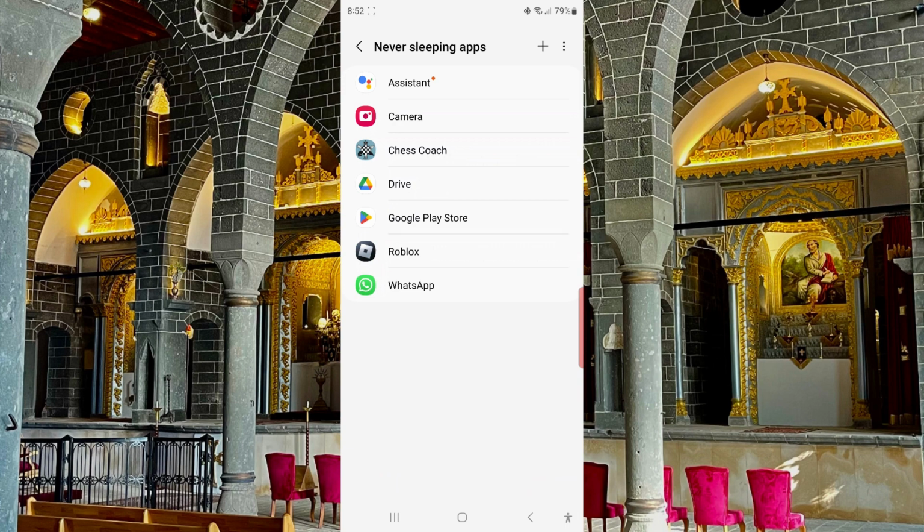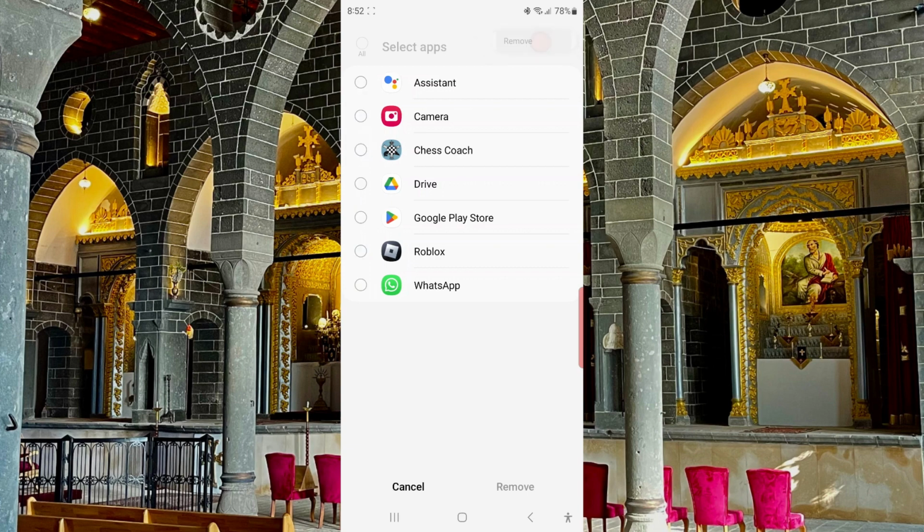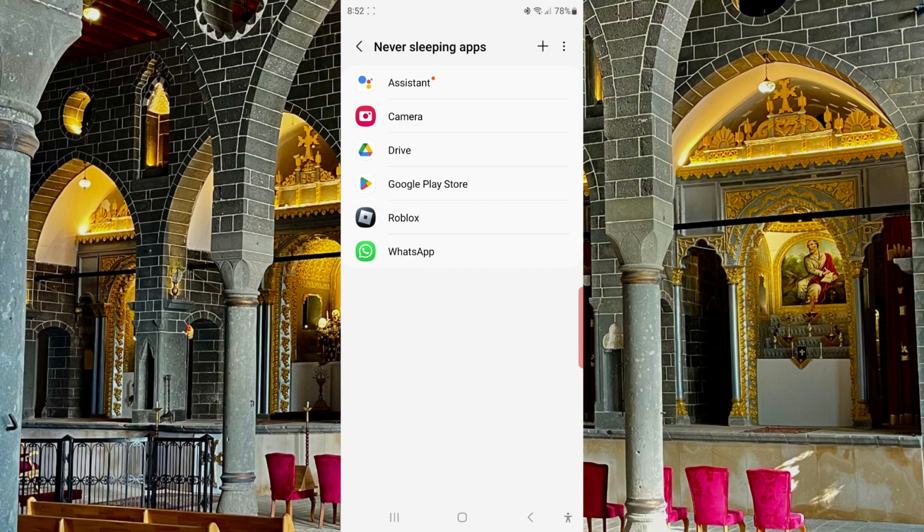Next, to remove an app from this list, tap more icon or three vertical dot icon at the top right and then select remove. Select the required app you like to remove from the list and then tap remove. You can see that the selected app has been removed from the never sleeping apps list.